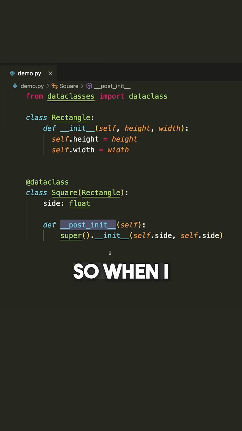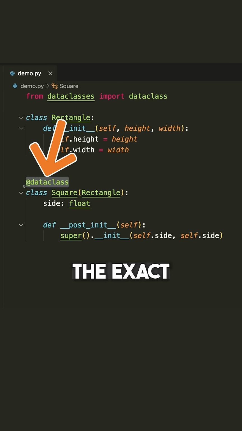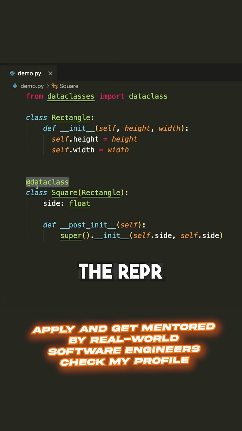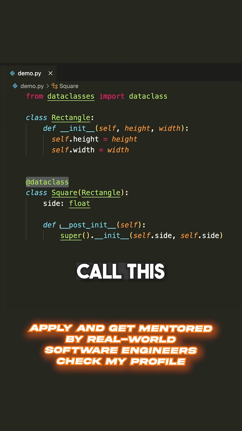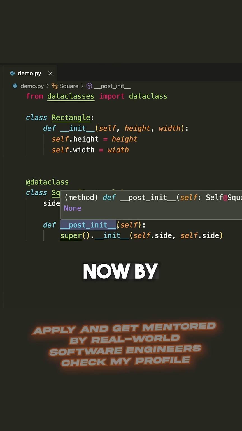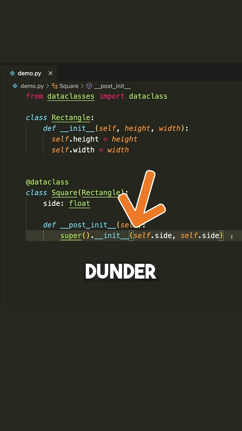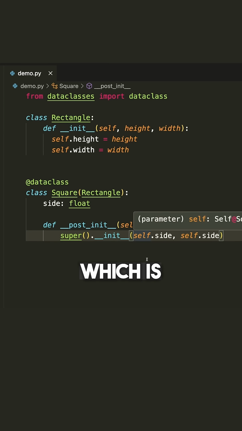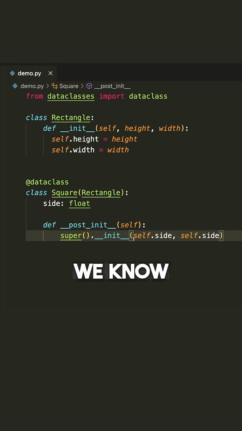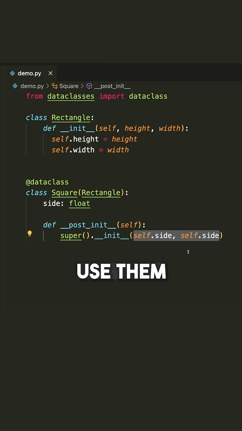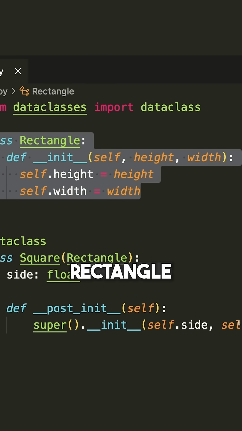dunder method. So when I write the post init dunder method, what will happen here is data class will do the exact same thing it did before, implement the init, the repr, and the equal method, and then it will call this post init. Now by default, it's going to call it without any parameters, and then we have the ability to call the base class dunder method, or the base class initialization, which is what we're doing. Now at this point, we know that any of our fields will have already been defined, so it's fine to actually use them here when we call, for example, the rectangle base class.